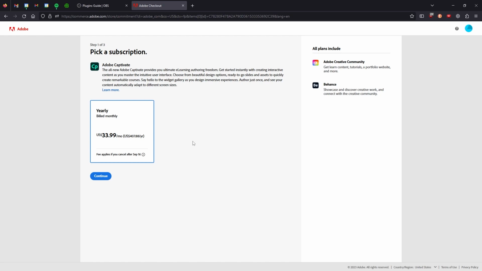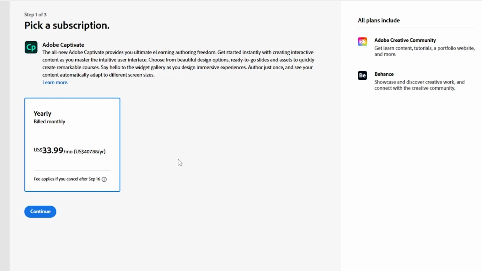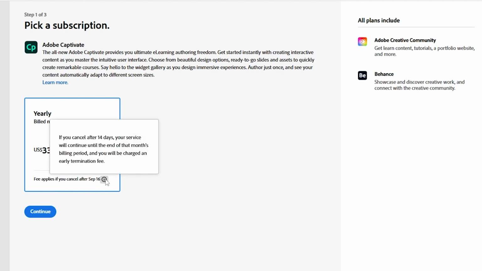So you're telling me for only $34 a month, I get access to Adobe Captivate? That's amazing. I'll just work on one project for a month or two, and then I can cancel. Well, not so fast. You're actually buying into a yearly subscription that you're billed monthly for. So you get charged $34 every month here in the US, but you're actually buying into that annual license. And like it says here, fees apply if you cancel before a certain date, which is about a year from when you're signing up. You do have 14 days to cancel and not incur an early termination fee.